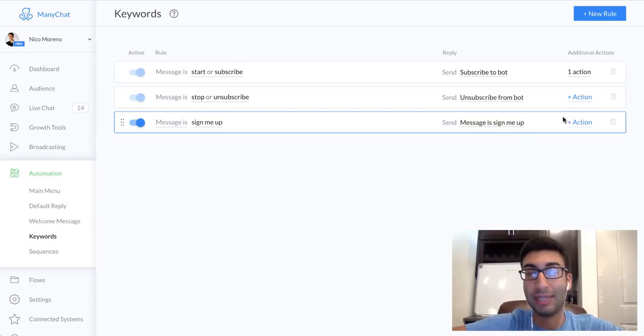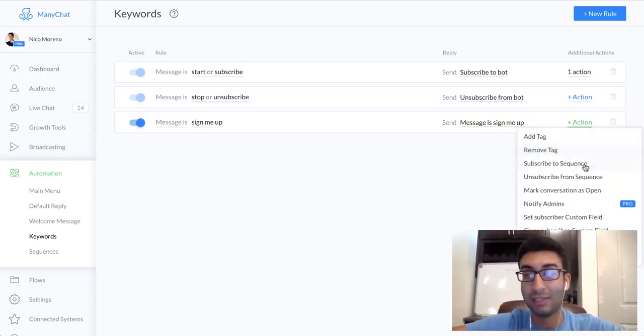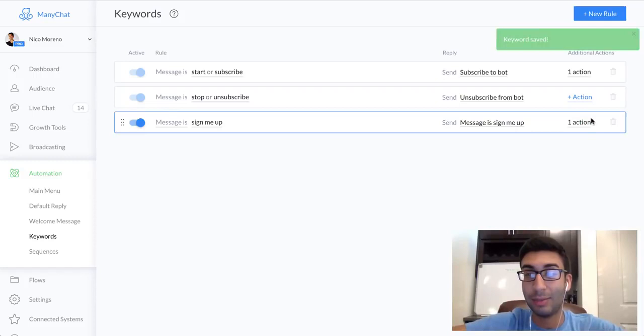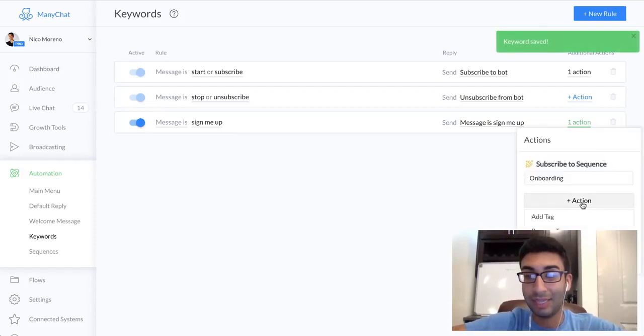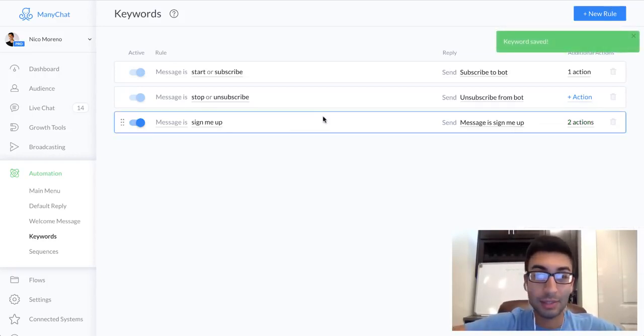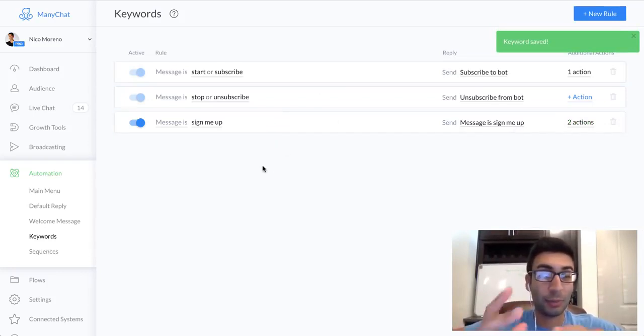And we can also add in an action right here. So we can subscribe them to a sequence too, for example. We can subscribe them to an onboarding sequence or whatever sequence that we've already created. We can even add multiple actions too. So if you want to get really complicated and really fancy, you can add in a tag, like "this person is super cool," all right? So that's how keywords work. It's really simple to set up and really powerful.